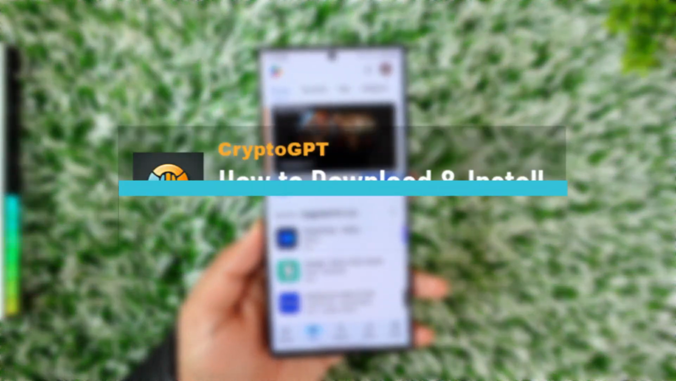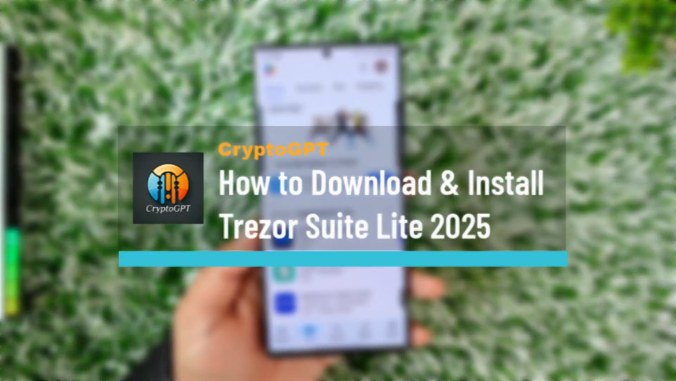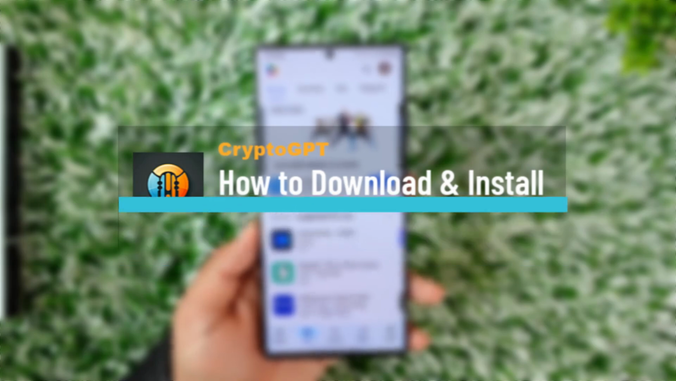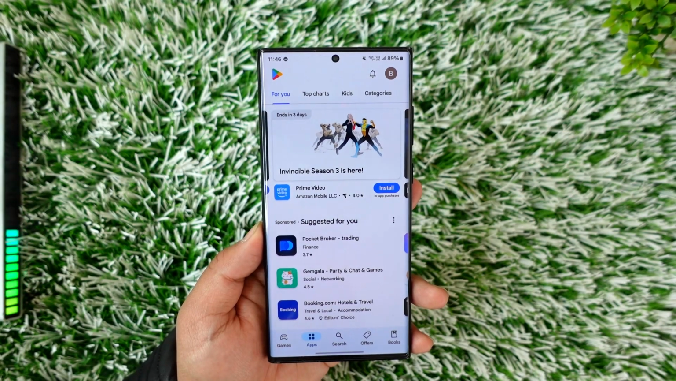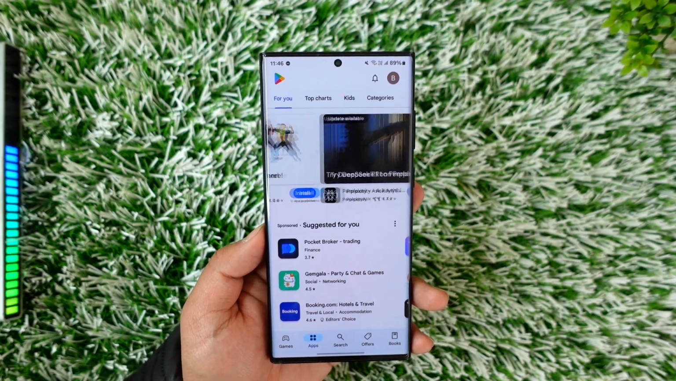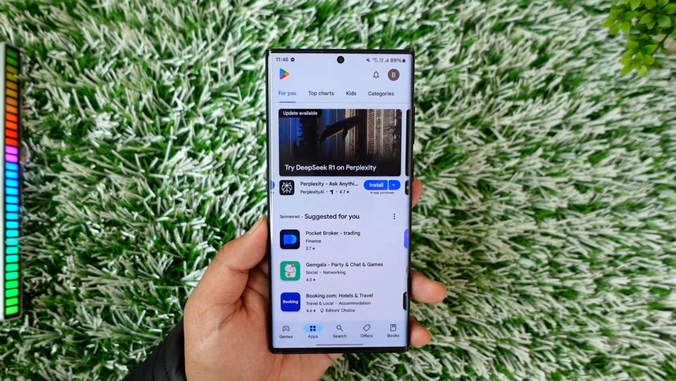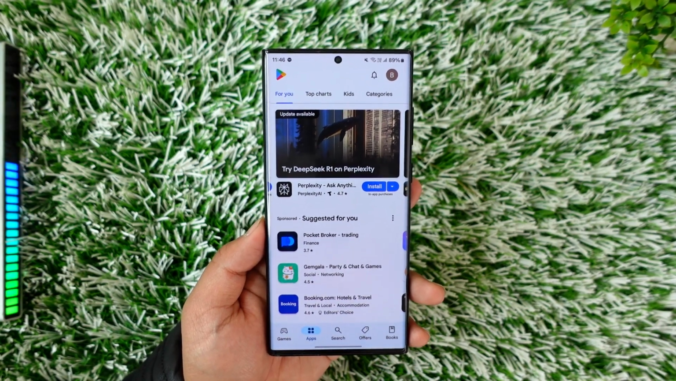How to download and install Trezor Suite Lite application. If you want to download and install the Trezor Suite Lite application, S-U-I-T-E L-I-T-E, it's very simple.